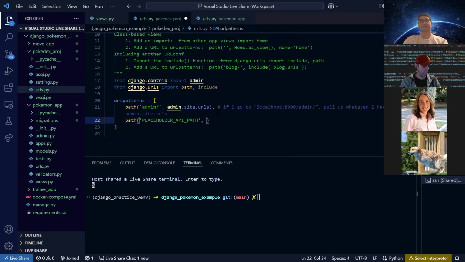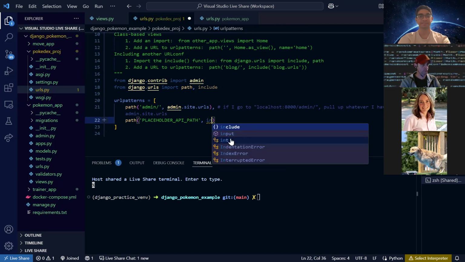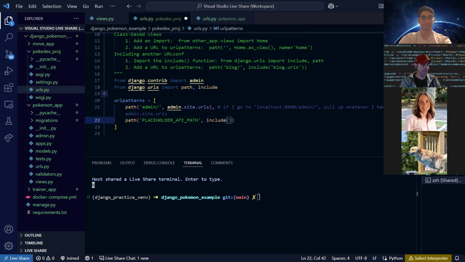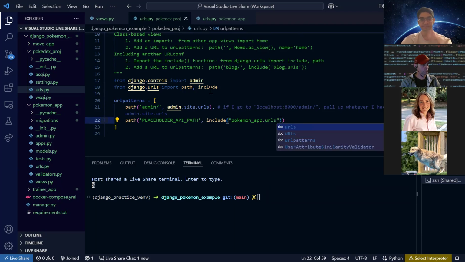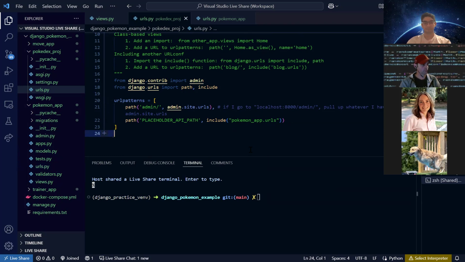And we're going to link that to whatever our URLs are in the Pokemon app. So that's where we need to include, again, what I included in the URLs. We want to include whatever URLs are in the Pokemon app. I believe it's a .urls. So again, we'll discuss more about what goes inside of this urls.py in the Pokemon app shortly, but the main thing that we're going to say here is, I'll also put a slash.